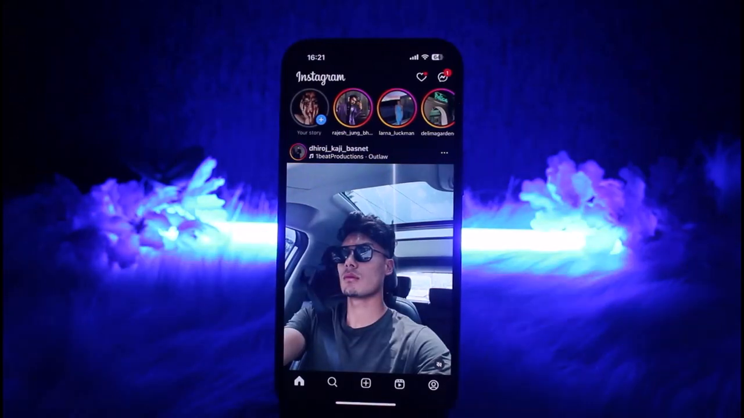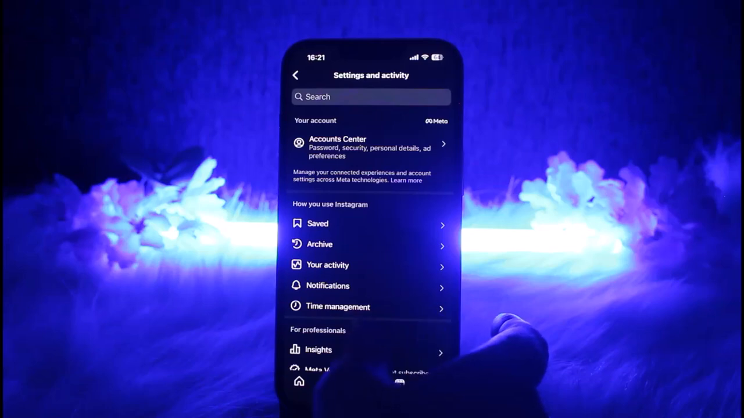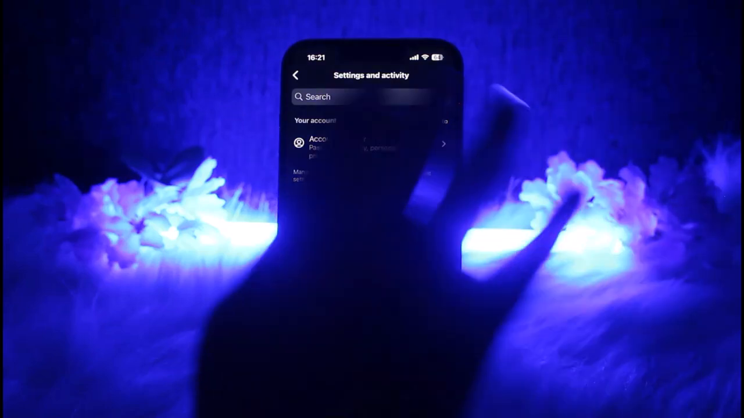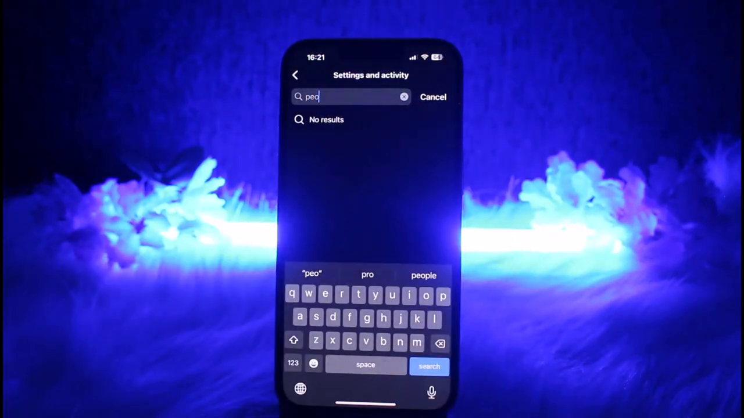Now, once you have opened your app, tap on the profile icon at the bottom right corner, then the three horizontal lines on the top right corner, and from this section you're going to search for people. Once you have found the people option, tap on it. From there you will be able to go to the section of add person. When you go to add person, you will tap on invite users.